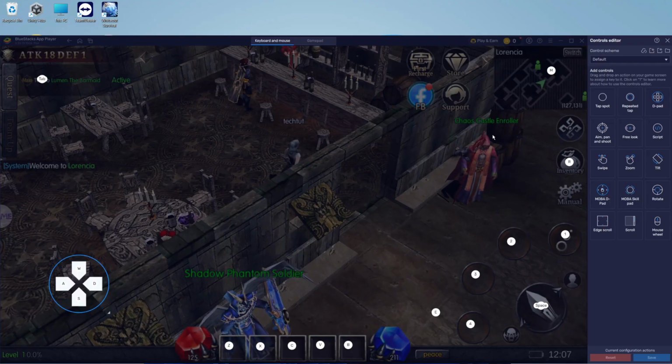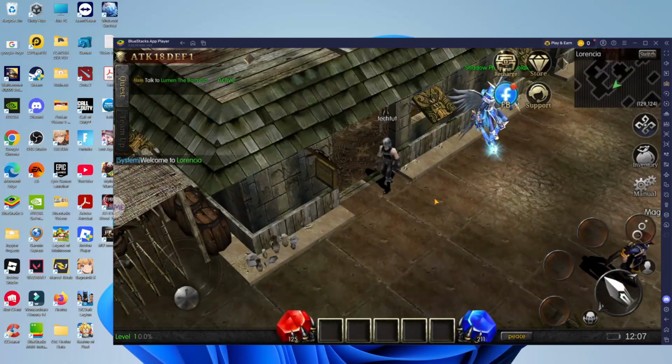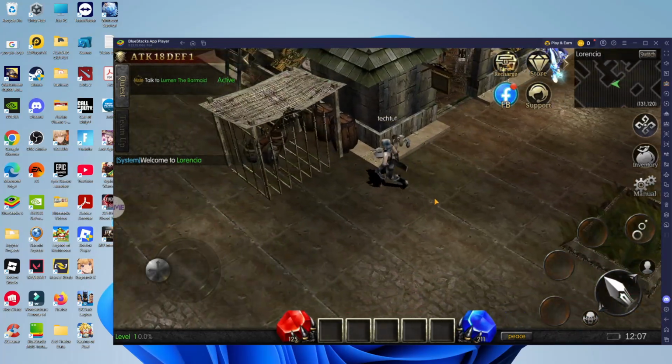So it's actually really cool, and as mentioned, as you can see, the game itself is playing really smoothly, and that's how you can go ahead and play MU Immortal on PC.